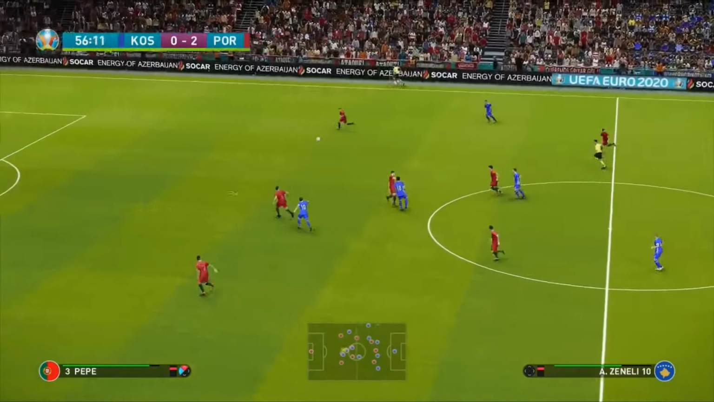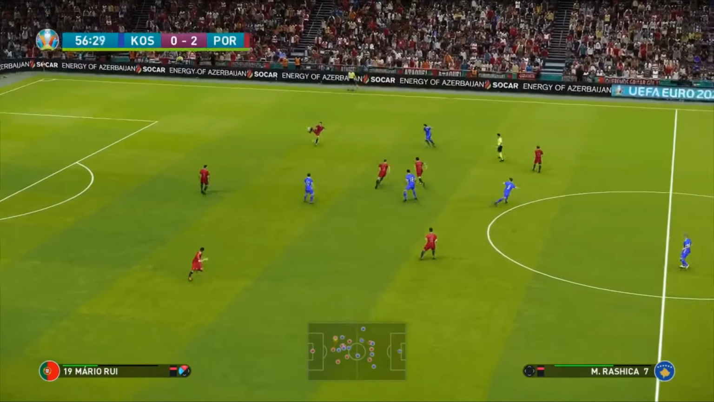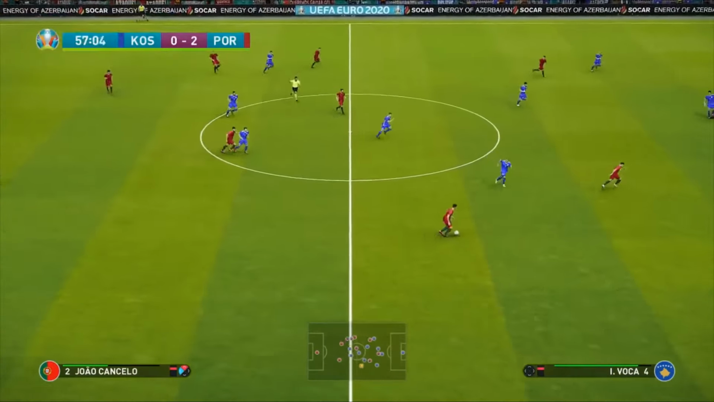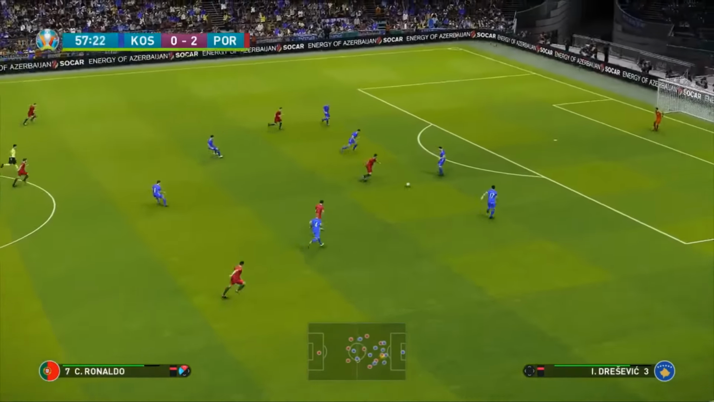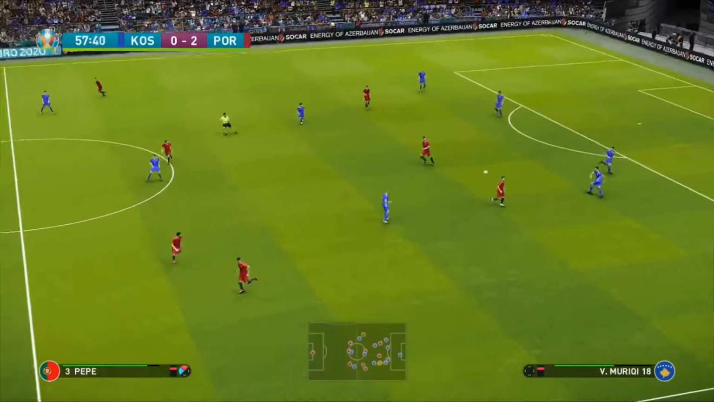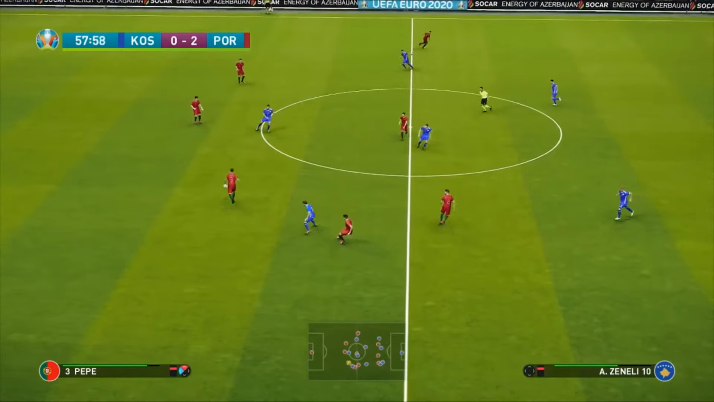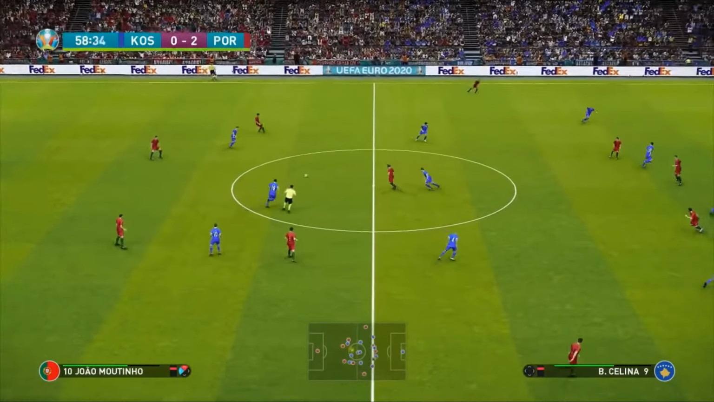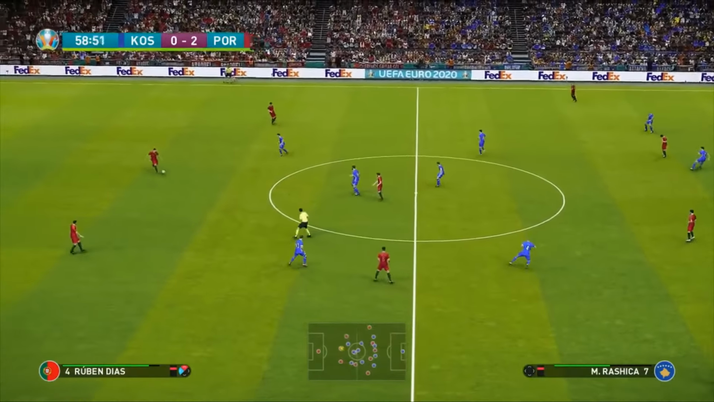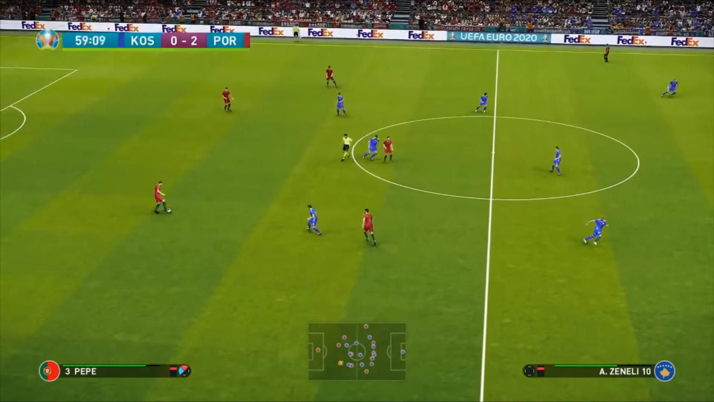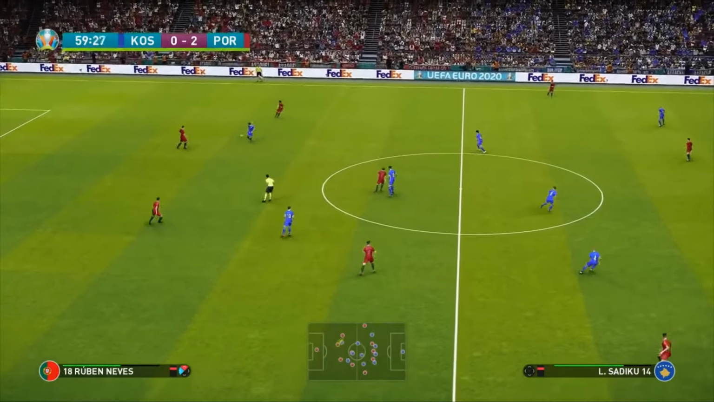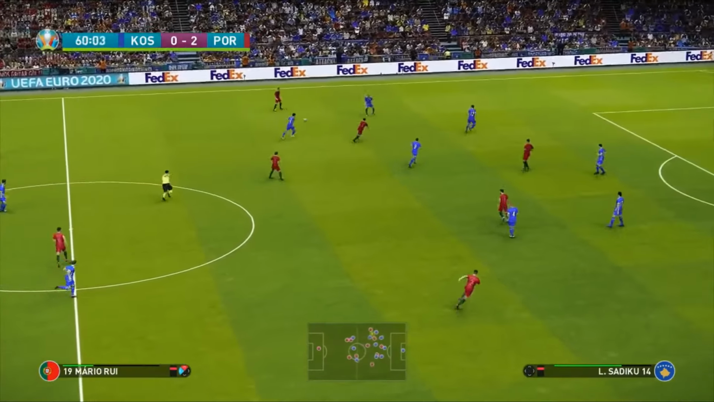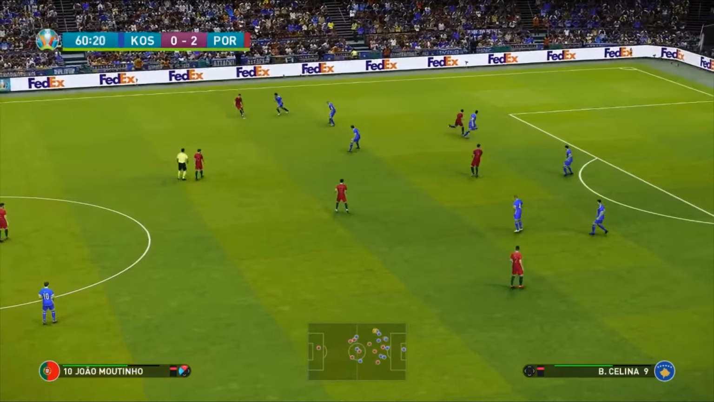Now here come the Kosovans. A brief moment of possession. They've had about 30% possession so far in this game. Cancelo into Bernardo Silva. Poor ball for Ronaldo, of course. He'll be desperate to get a hat-trick. Certainly be nice to take the match ball home after this fixture. For any of you that have just joined, it's Kosovo 0, Portugal 2. Ronaldo is running the show as it stands, as the European Championship holders look to open their account in Group F. Here's Mario Rui into João Moutinho.